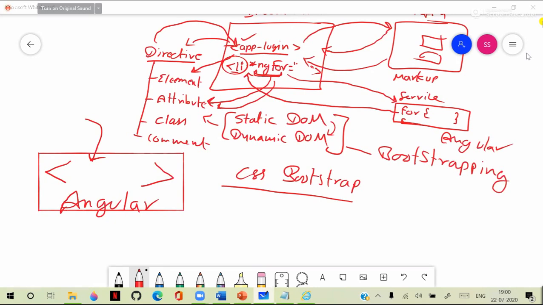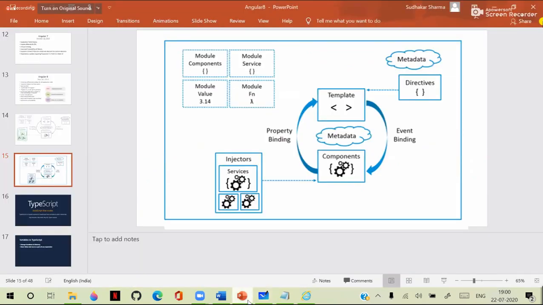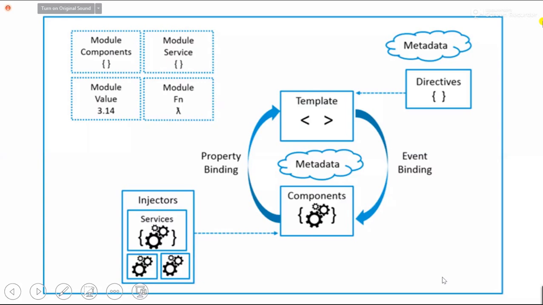So in the basic architecture, when you look at the architecture, we have an option about directives. Directive means this directive is used in your page. We inject the directive into the page and we can start using the functionality.